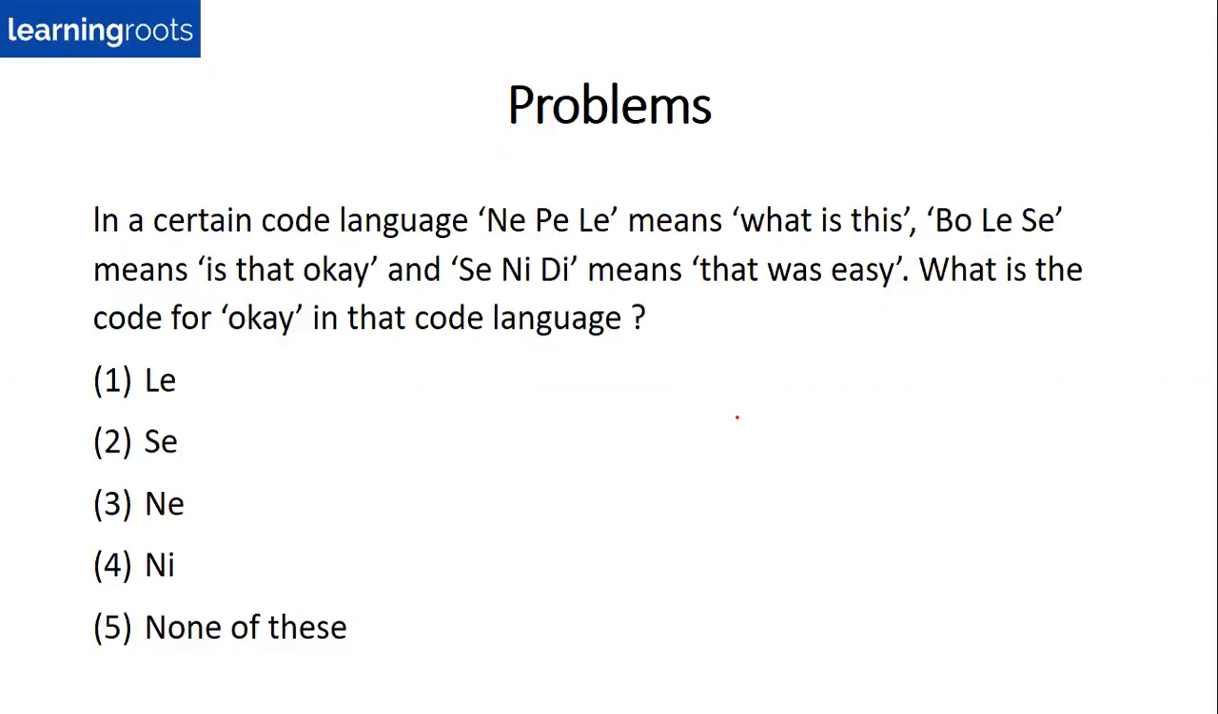Yes. So in this one, you will be looking for the codes that are common and the words that are common. Especially since you are solving this on screen, where it is a little difficult to write down everything that is written, don't really get into writing in your book what ne, pe, le is, and so on. Start looking for the commonalities immediately.